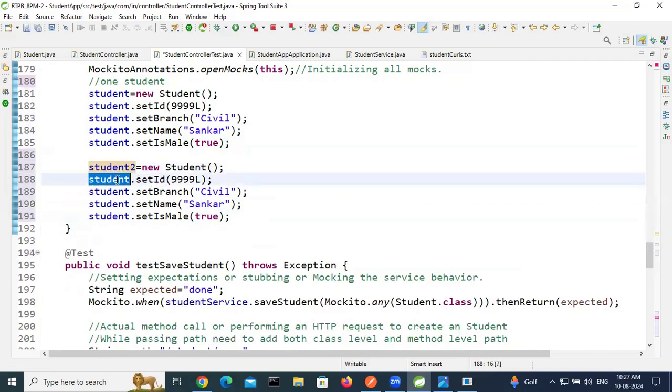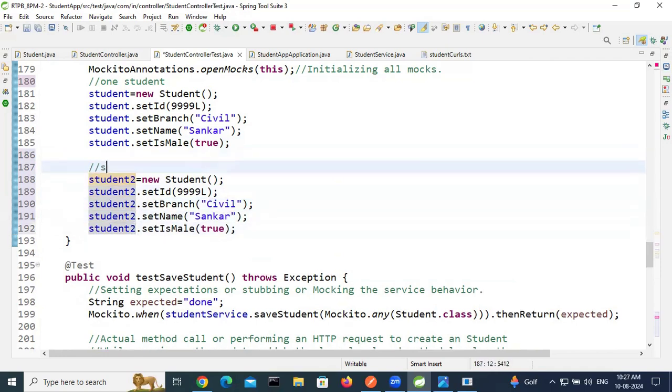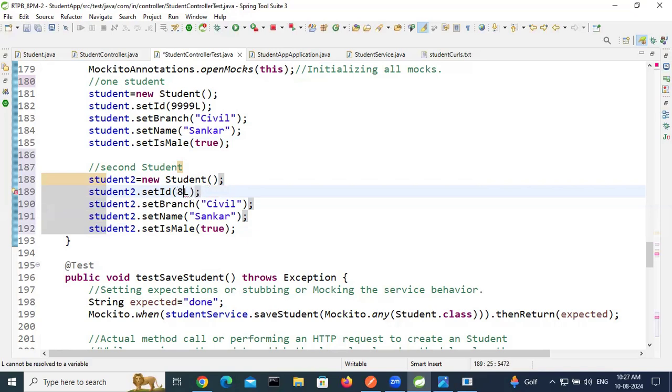Copy, Control C, Control V. Change these, Control V, Control V. Name it like a second student. Suppose give the ID 8888, branch change to mechanical, mech, change the name to Sai, change to Pals. These are done, right? So two students I have right now.